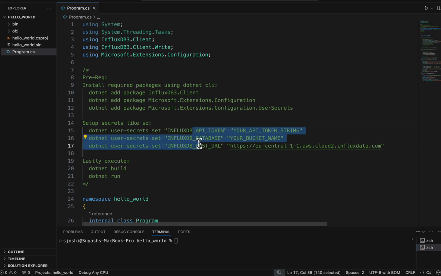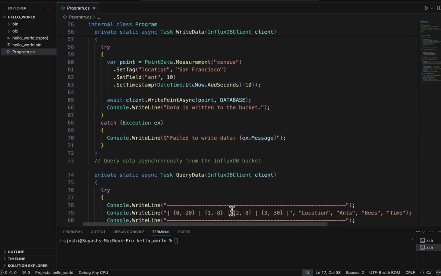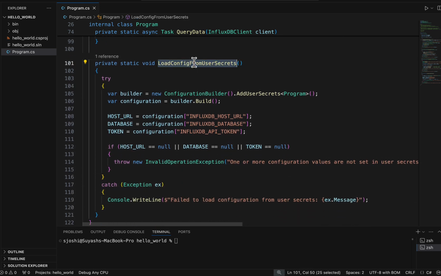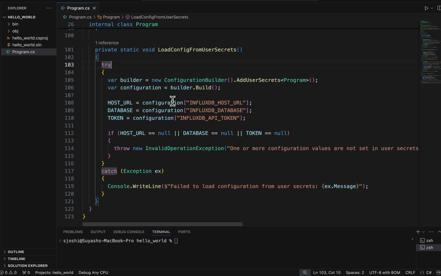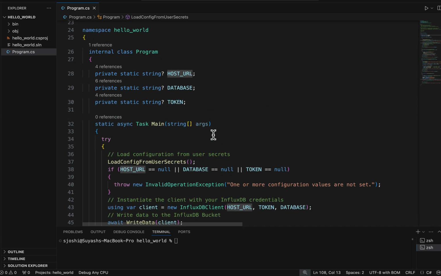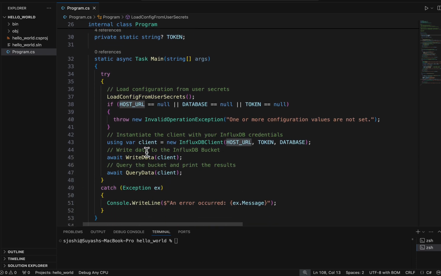And these three, we are storing them not in our program, but instead I've written a little helper function which will load these configurations from user secrets. So here, using the secrets, we will read these configurations and store them in these three variables. And we'll check and make sure they're not null. If they are, the program will give an error. And once you've loaded these, then we're going to call two APIs essentially. We're going to call write data and query data.